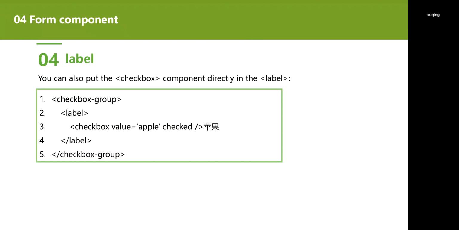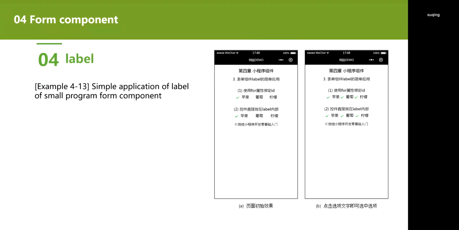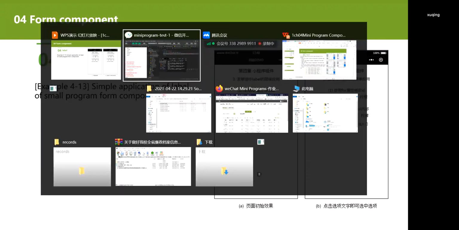And here we have a simple application for this checkbox. Output.